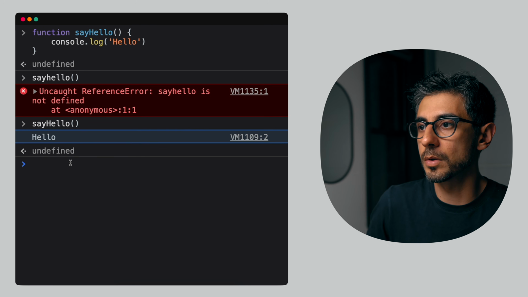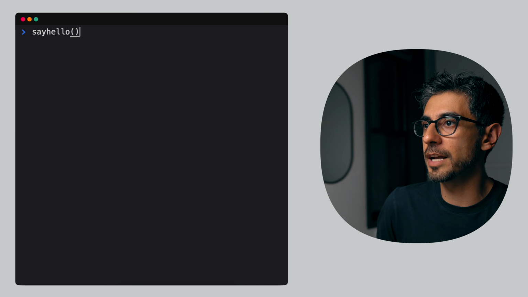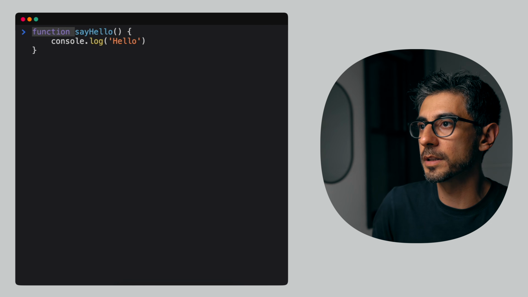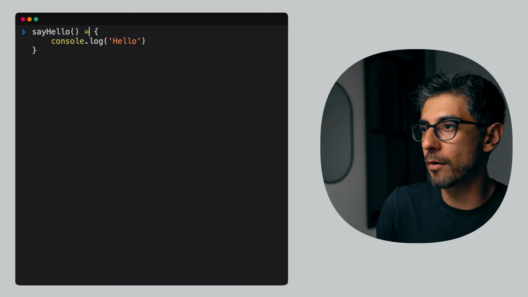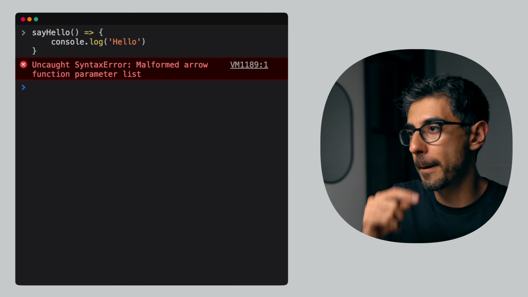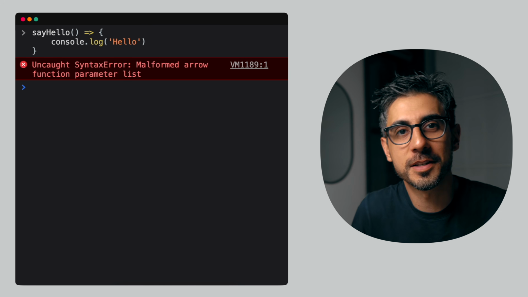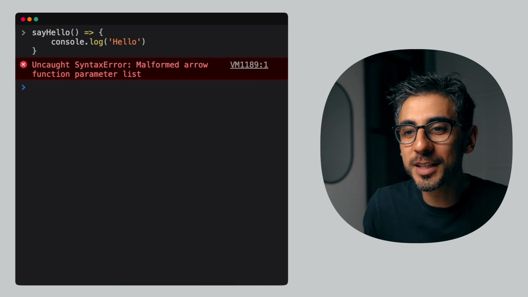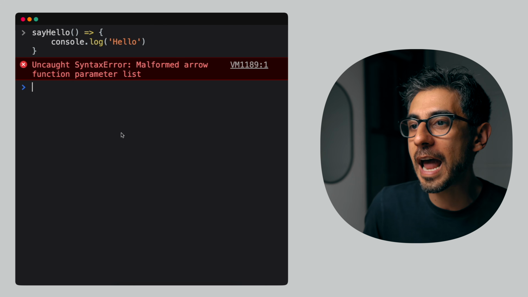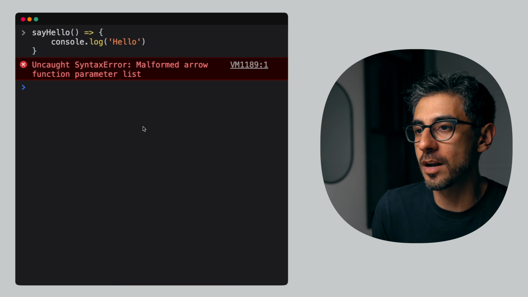It console logs hello. So how do I convert this into an arrow function? Well, can I do exactly what I did before? Get rid of the word function and put an arrow between the parentheses and the curly? Let's see. Malformed arrow function parameter list, whatever. So you can't do that. And unfortunately, you cannot have a named arrow function. Arrow functions are always anonymous functions.